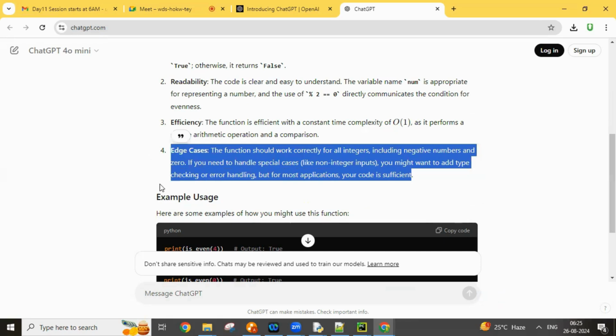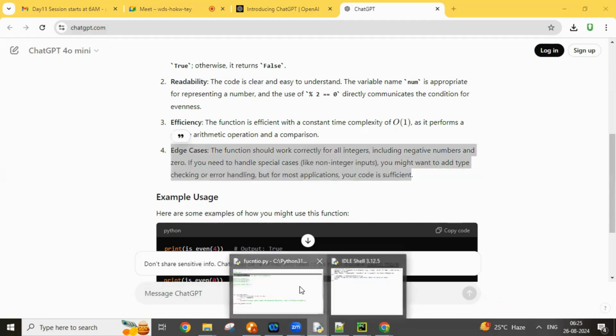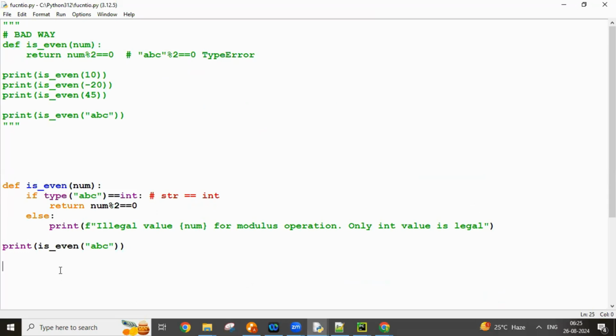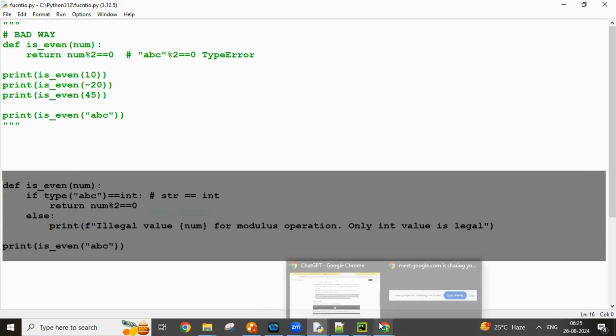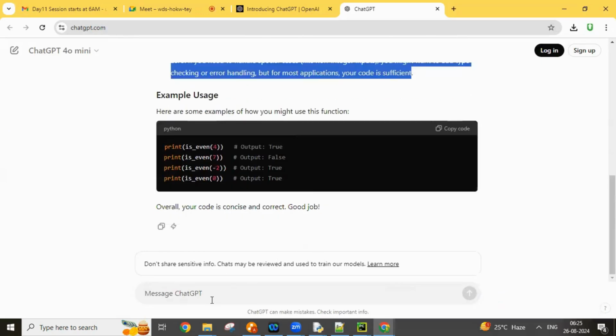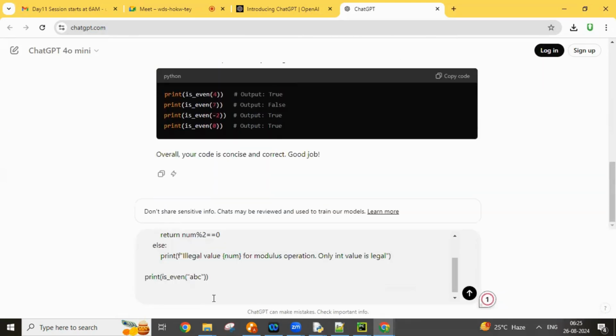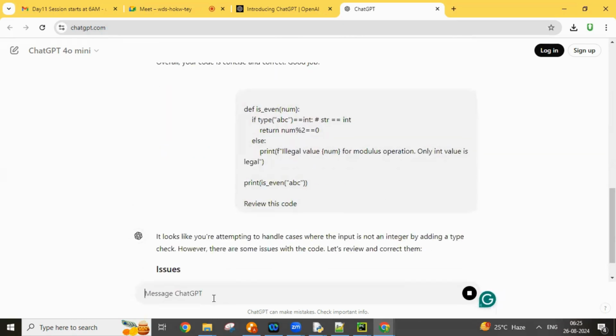Got it? But see, this is an edge case. Okay, we need to have this. Otherwise, I will not upload the code. General, right? So now, if I pass this out and say, can you review this? See, review this code as well. I'm passing another one.